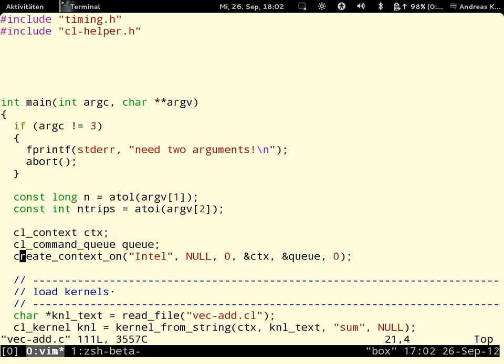Then comes a helper function in a library of helpers that I provide for you. You can find that on the web. It says, okay, create context on a device made by Intel, and I don't care what that device is called, and I would like that context and a matching queue returned in these two variables.